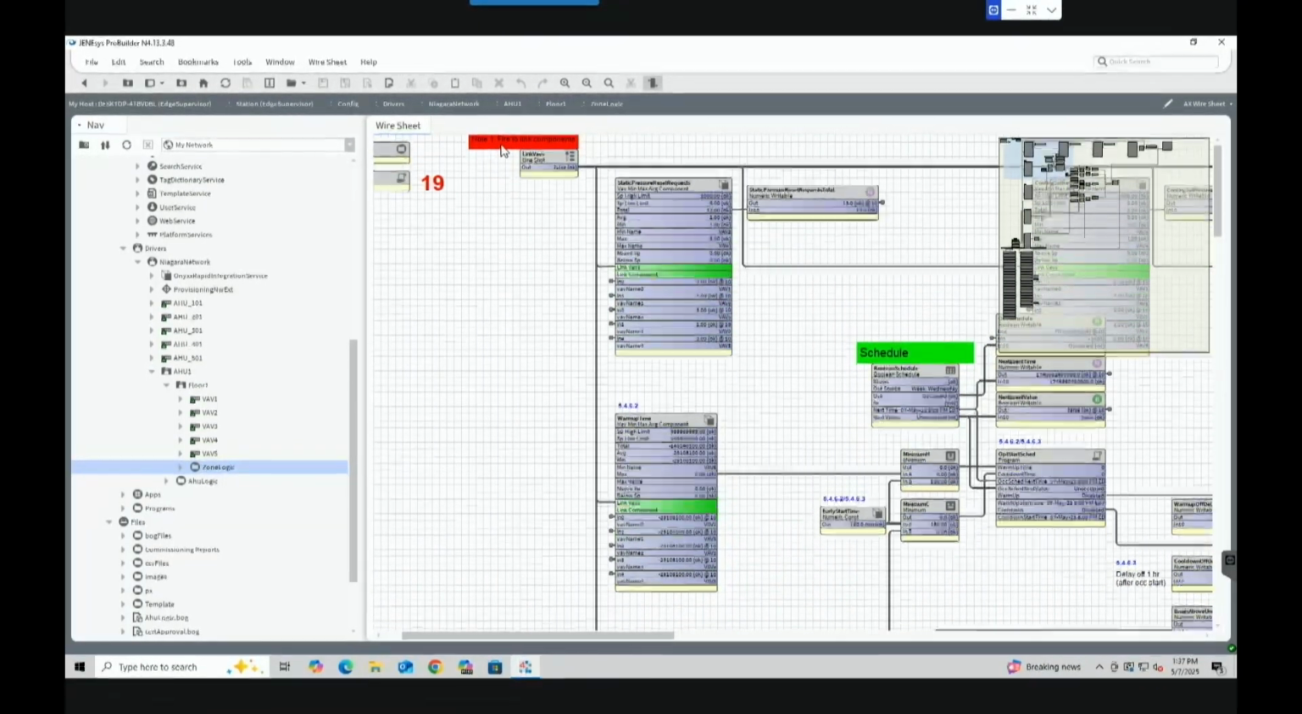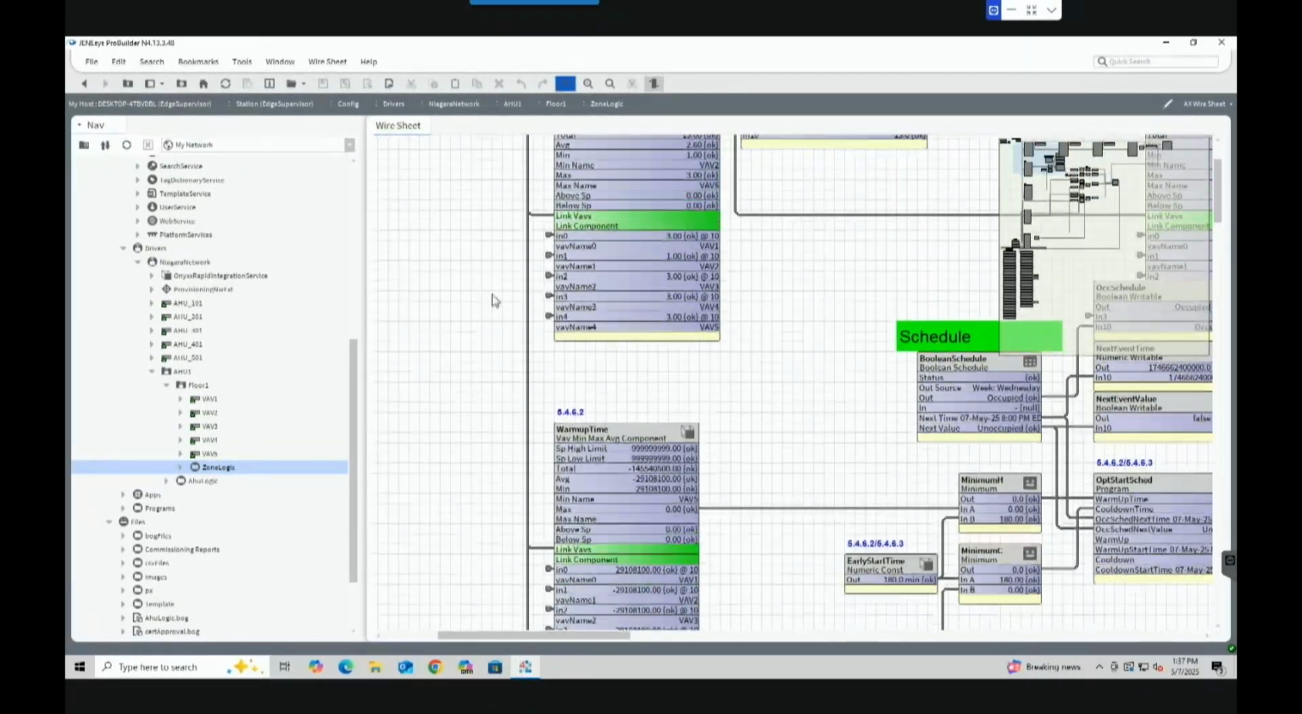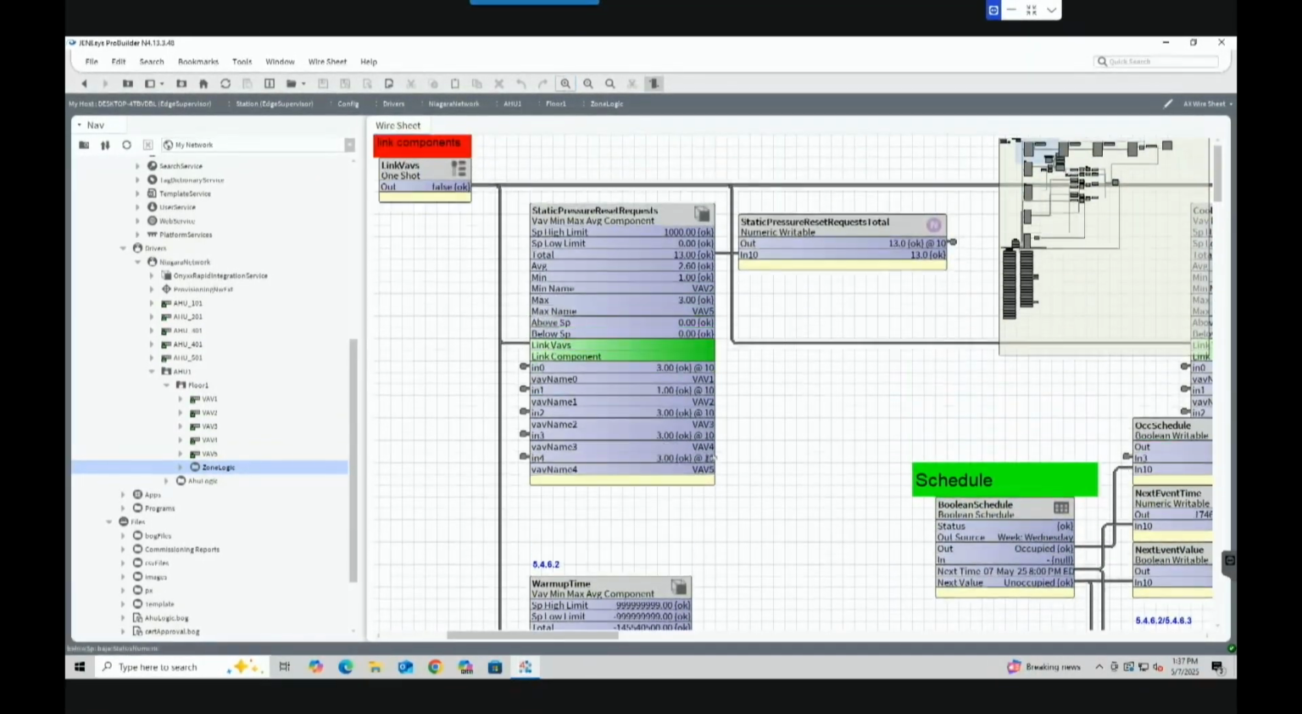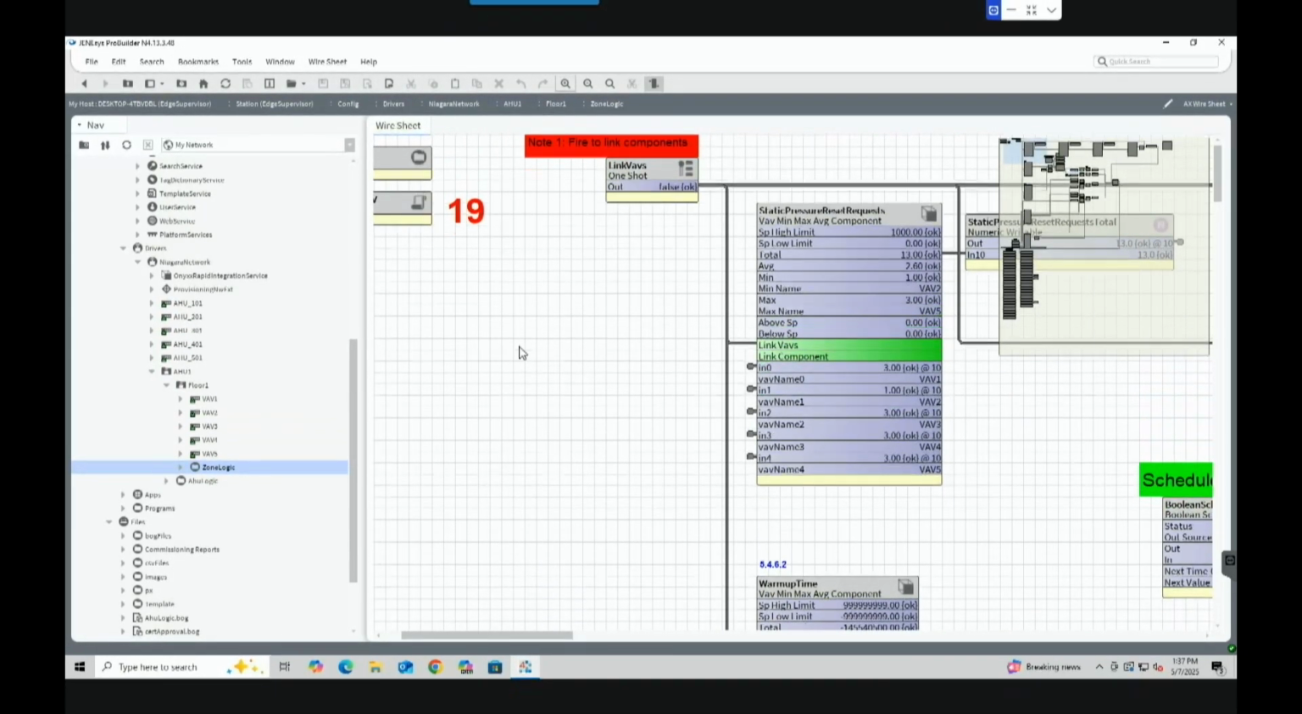And unfortunately, it looks like red with black. I think that's red. Is that red, Emily? Okay, cool. All right, yes. So I should change that to white text because I can't really read that. But for anyone else that isn't colorblind that can read that, it says fire to link components.